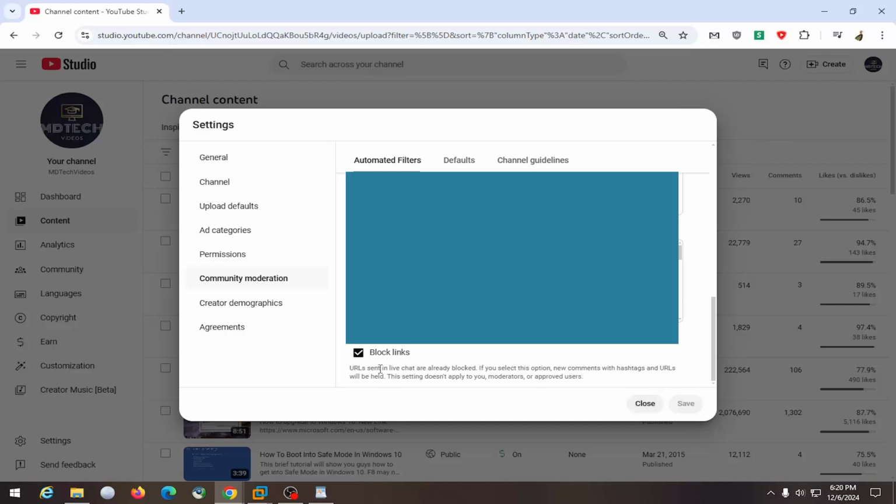And if you want to unblock the blocking of links, you could just uncheck that and then select Save. So like I said, pretty straightforward process.